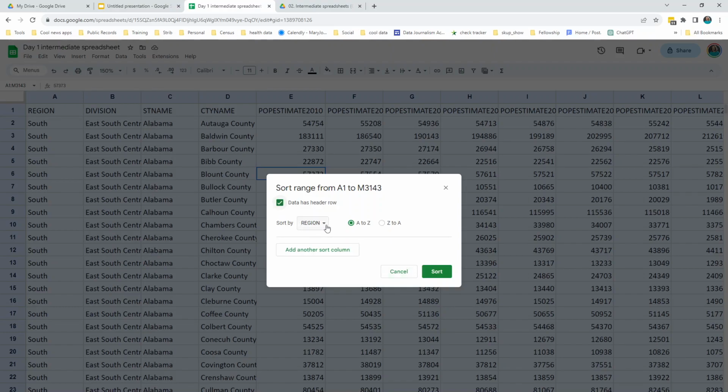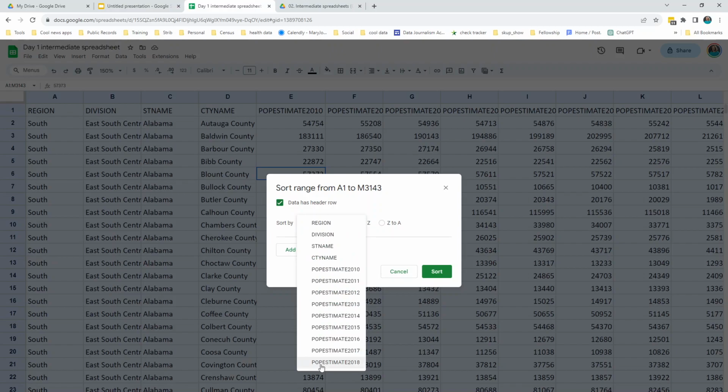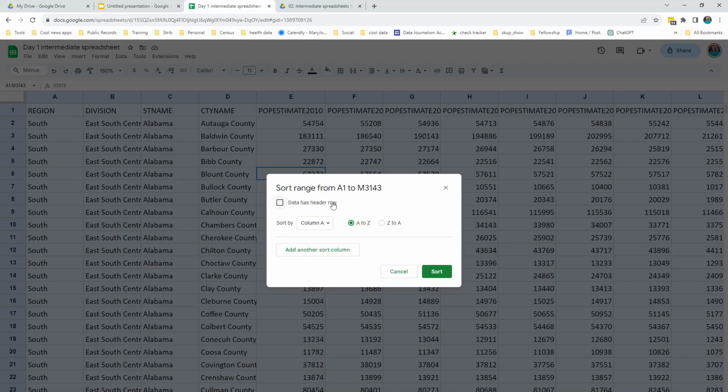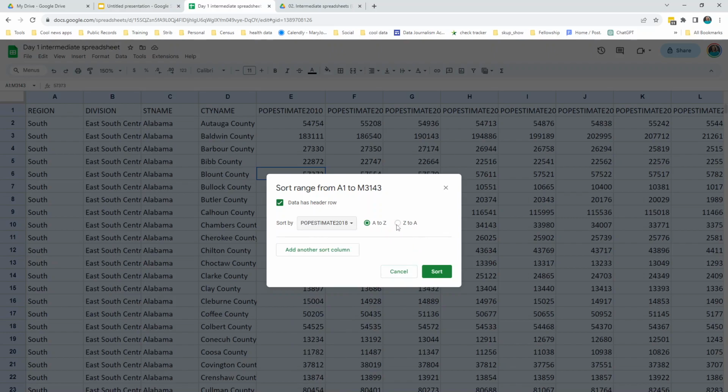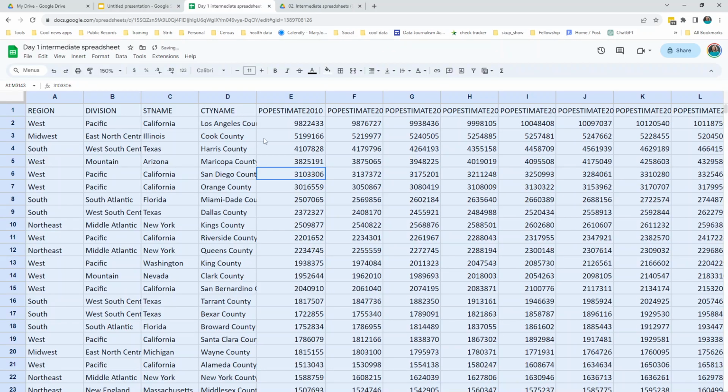And then Data has header row. This is super important in this data set because there's so many columns. If you don't choose Data has header row, first of all, that header row will get sorted into your rows when you try to sort, and you're just given these Column A, B, C, D, etc., and so you don't really know what you're sorting by. So Data has header row, and we can say Pop Estimate 2018, Z to A to get the biggest one on top. So what's the biggest county in the United States? Say sort. Los Angeles, right where we're sitting. We could have predicted that, right?